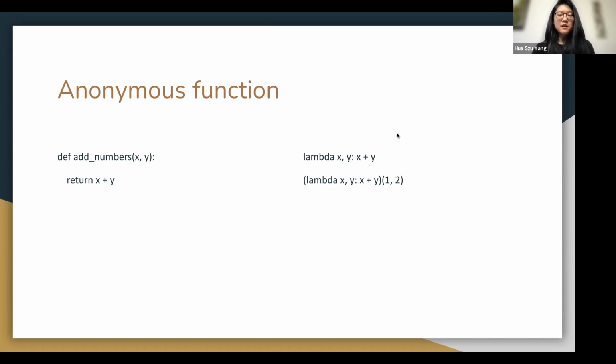Specifically, there are functions that take other functions as inputs, and those are called higher order functions. That can be a use case where we would use a Lambda function. So I'll give one example.